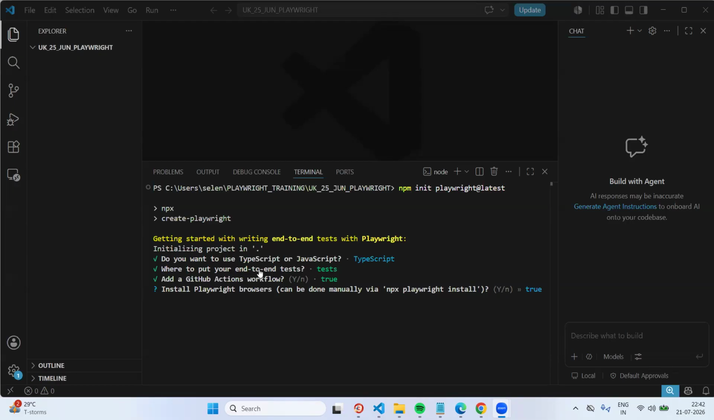Suppose I install the same Playwright on a different machine, there I will also get the same set of browser bindings. So what is the advantage of these browser bindings? Whenever you use the same version of Playwright across machines, you can have the same set of browser bindings, which will make sure that you are running on the same set of browsers for a particular version of Playwright. That is why we usually prefer to have the browser bindings installed. So you can select this as true, click on enter.